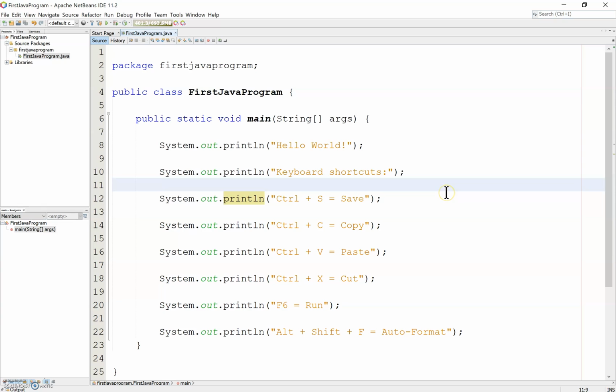So I think we're going to end the video there. Just a quick example of how to create a new project in NetBeans, how to add some code to it, and how to run it. Now, if you want to, you don't need to worry about saving this program because it's already saved. We can tell that there.